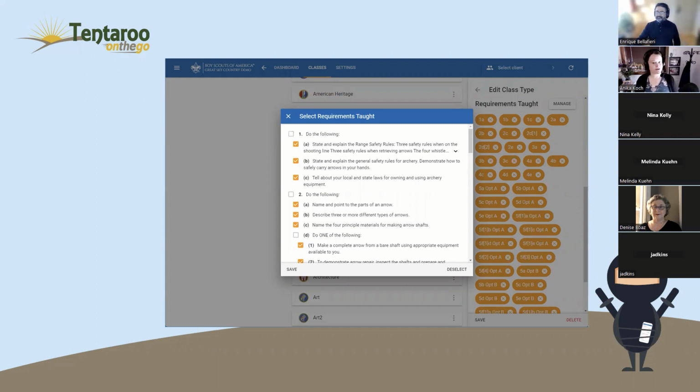Take, for example, archery, which has a very long list of requirements with several child levels, which are stacked to make a very long number. As everyone gets started with the new feature, our system will have all the requirements selected by default for each badge. You can work with your instructors to choose which requirements will be taught at your event and uncheck the ones you are not teaching in the class type settings before the event begins.